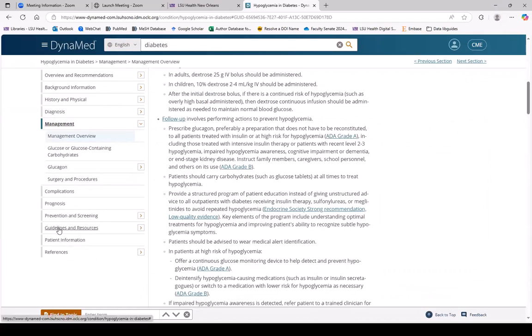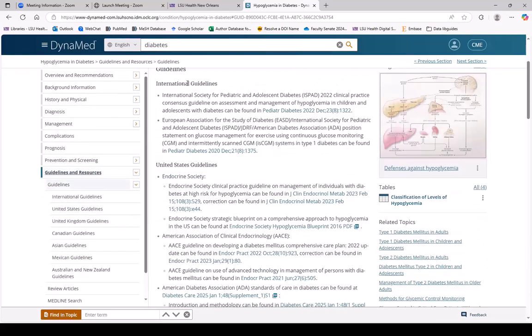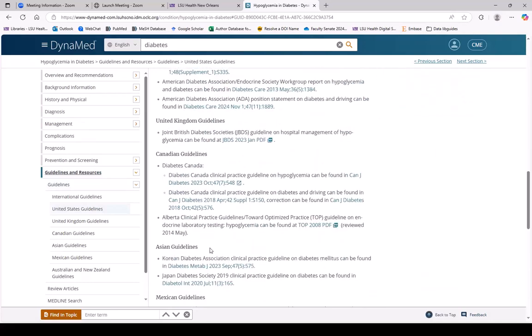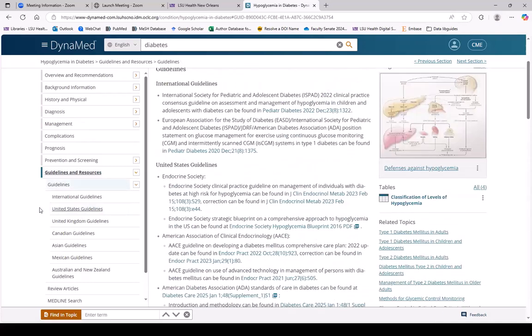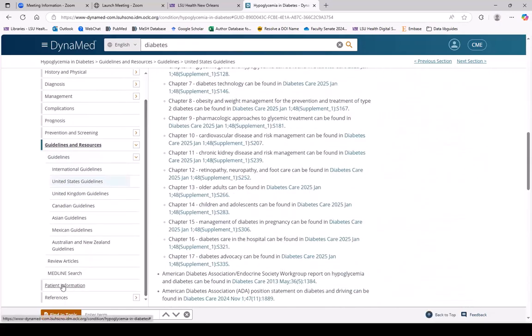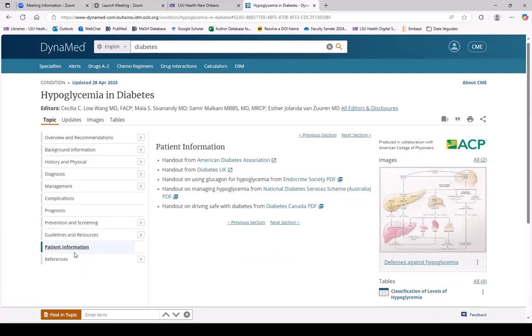I want to point out where to find the guidelines. A common question or a common resource people are seeking are those practice guidelines, and they're available here through DynaMed. So there's international, there's United States, different societies, and then also other countries. So that's a quick way to find those. It also offers patient information. So if you need handouts, patient resources, those are also available through here.